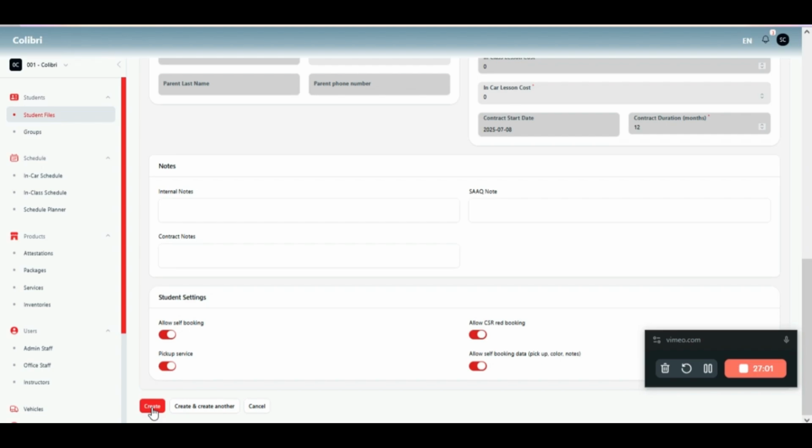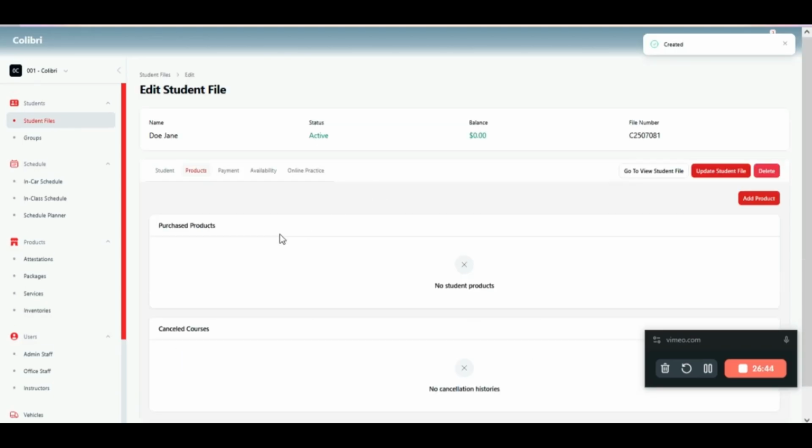If I, let's say, had siblings who were all registering at the same time, I would click on create and create another. This way, this is saved and I'm able to enter the information of another sibling as well. Once that's done, it's automatically directing you to the Products tab. At this point, we would click on Add Product, top right-hand side.